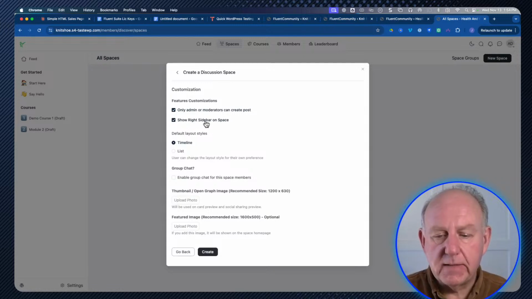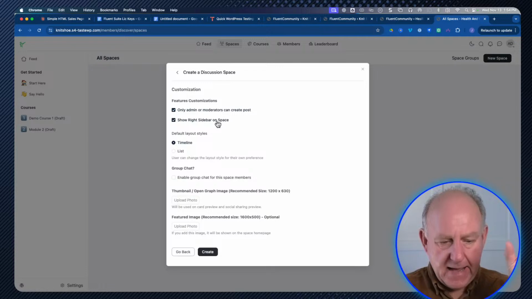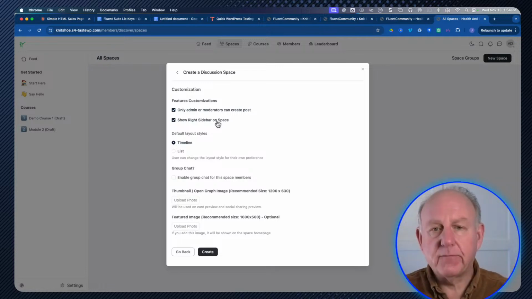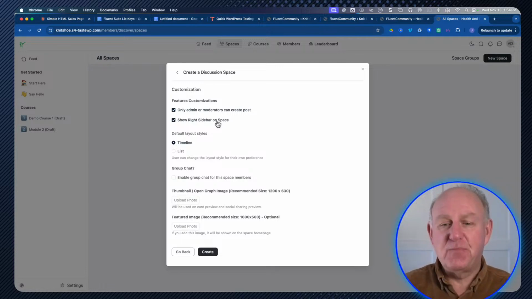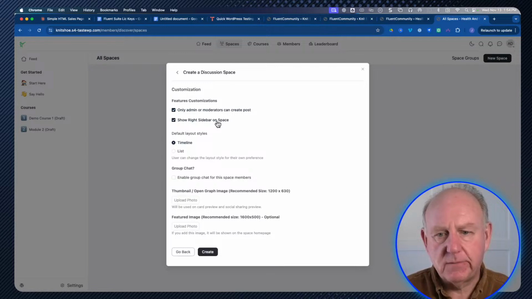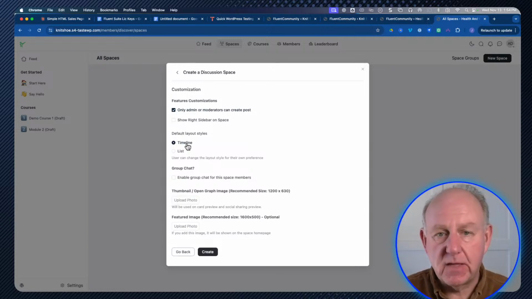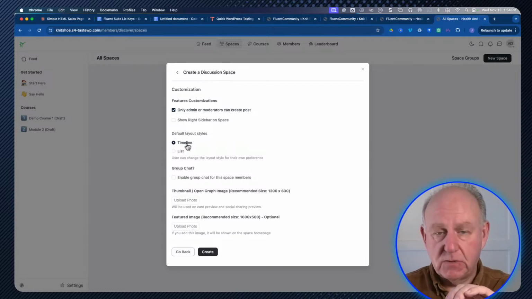And on this one, it says show right sidebar on space. The right sidebar is the one that shows up, and it has things like who posted lately, what's a recurring or new topic. I don't want one, so I'm going to take that off, and I want to show it in a timeline so that the most recent post is at the top, and I don't want to chat on this one.